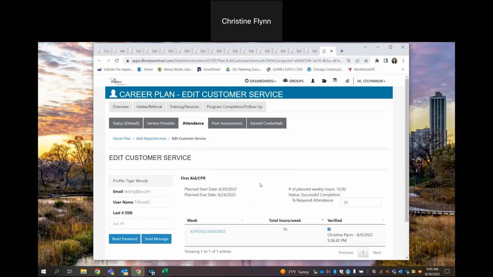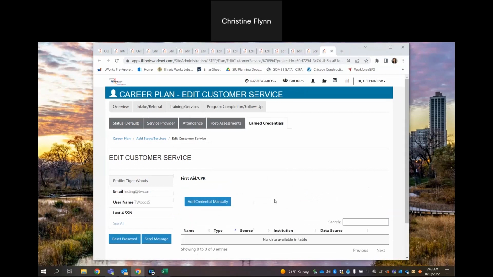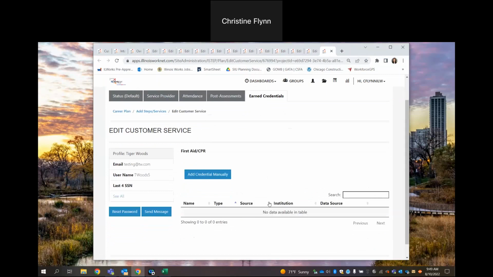Now we're into first aid CPR. Again, we have our 10 hours, we have our post assessment, but remember, we don't have that credential. So this is something that I would note on the compliance review: hey, missing first aid CPR credentials. Check attendance. Make sure these things are up to date.